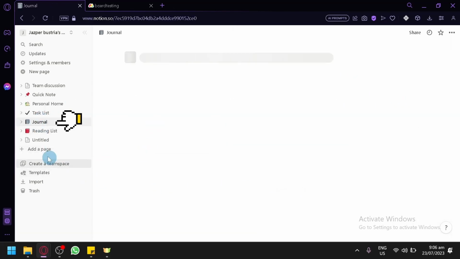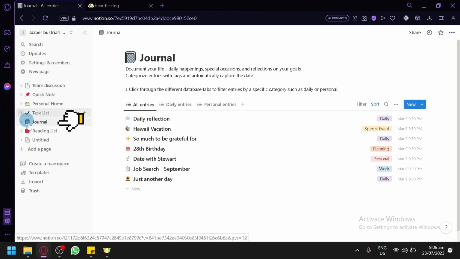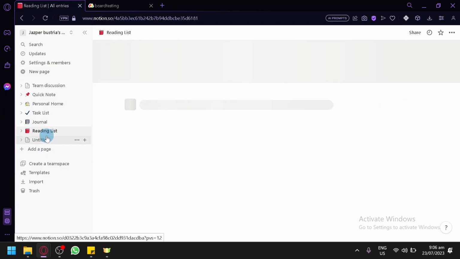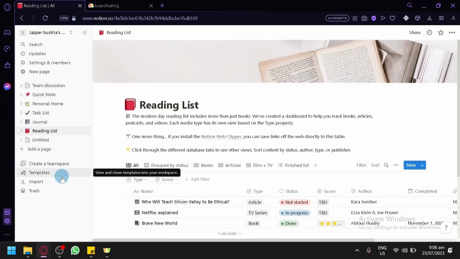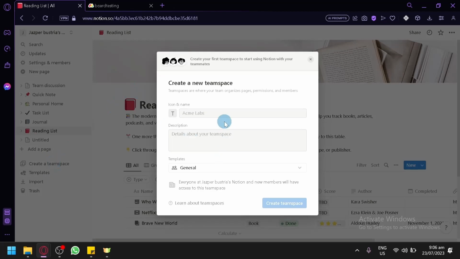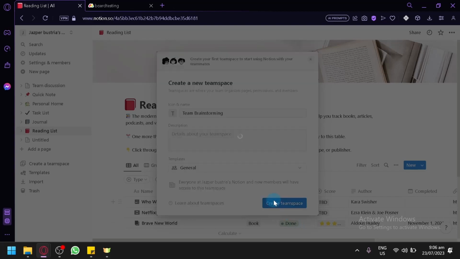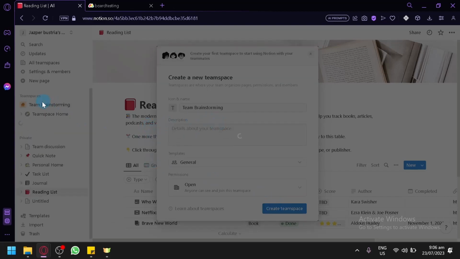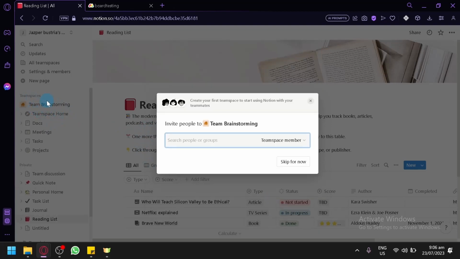And there's also journals over here. Basically, these things that we are seeing right now are templates that you could create in Notion. And you could create your own team space over here as well. You create your workplace. When you click this, you will be able to create a name for it. Let's say team brainstorming. Then you can simply click on create a team space, and we will be able to create that team space over here. This is for your team members. There we go. Then you can simply invite them to your team.